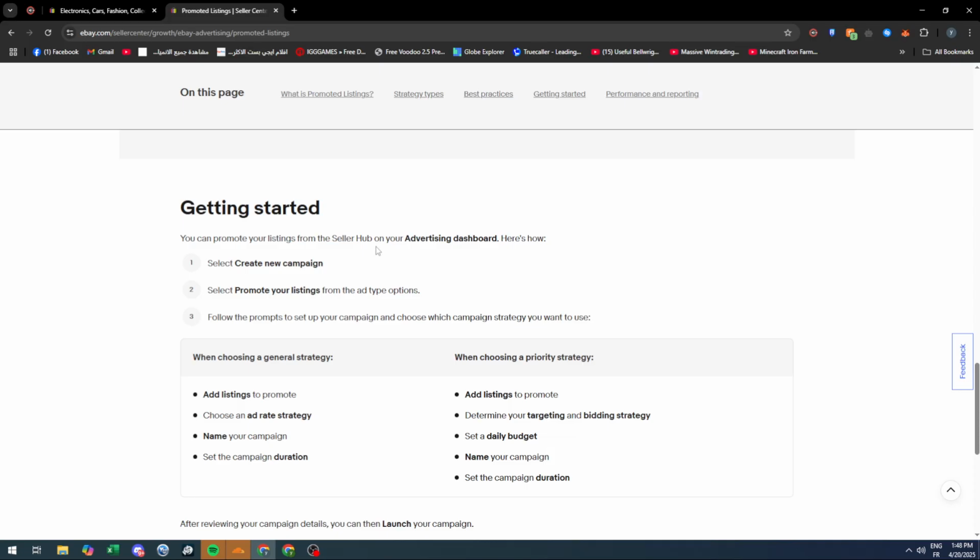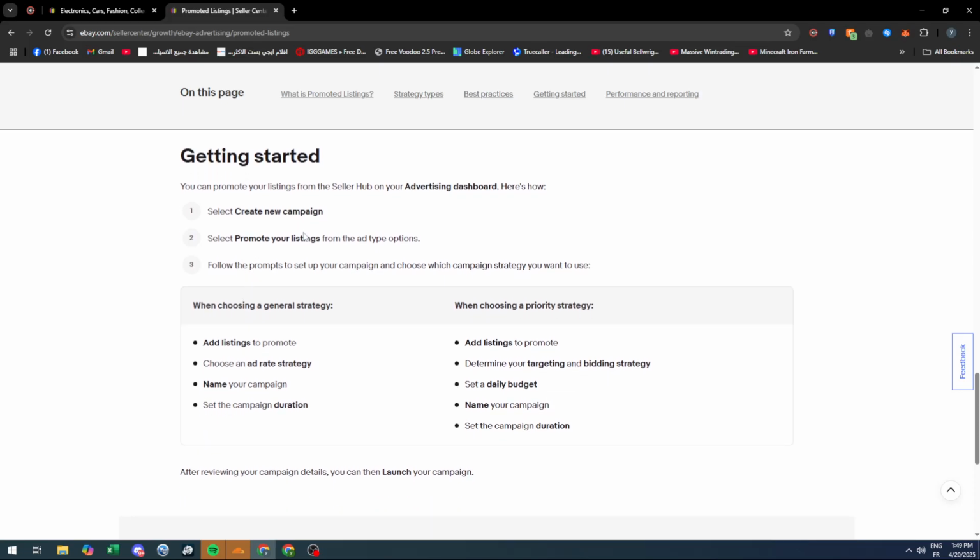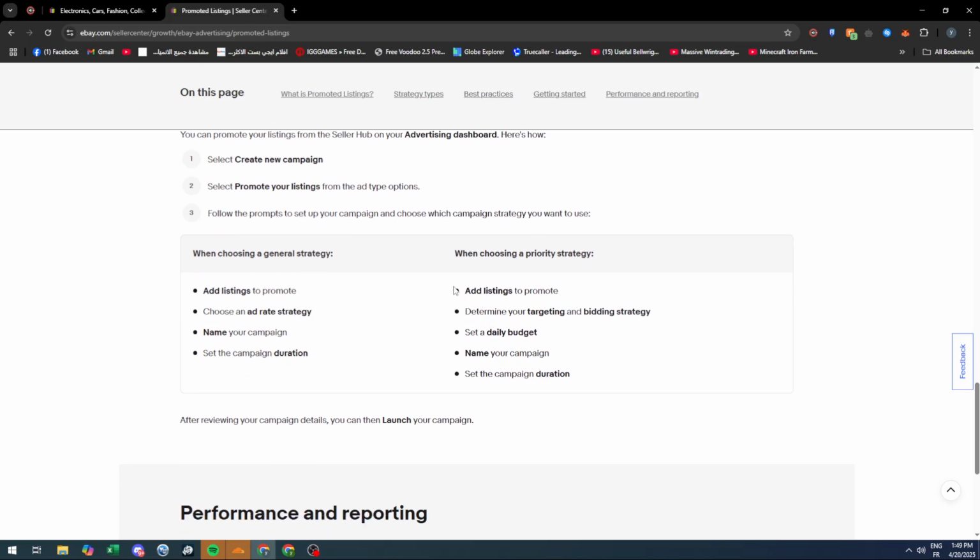Now, to get started, all you need to do is go to this page and create an account on your advertising dashboard. Click on create a new campaign and then choose the listing that you want to promote. When choosing a strategy, make sure that you choose one of these, which is priority strategy or general strategy, and then the other steps will depend on which strategy you have chosen.